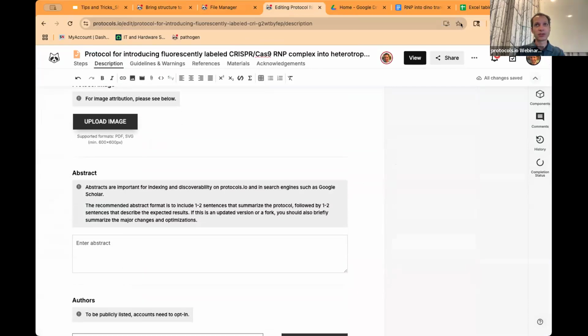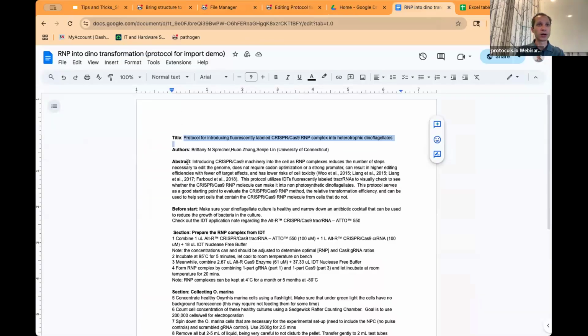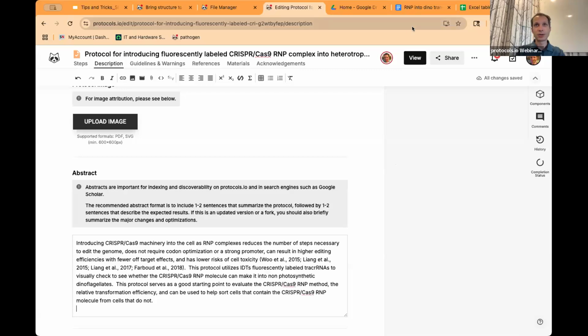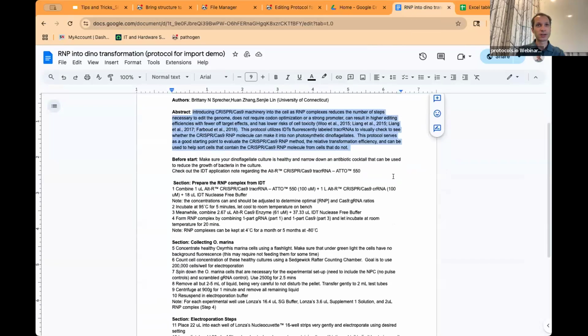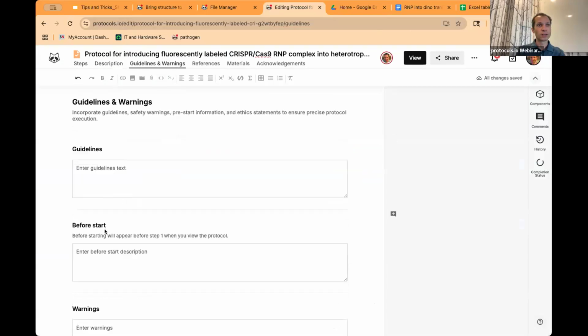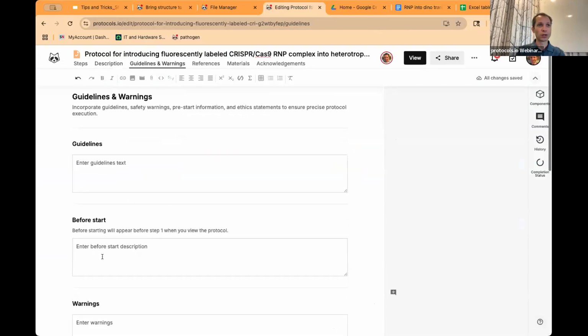description, abstract. This is one of the few things, if you are sharing a protocol publicly, abstract is one of the few things we do require. There we go. Put in the abstract. Warning section. We'll go into guidelines and warnings. You could put it into guidelines, into warnings.